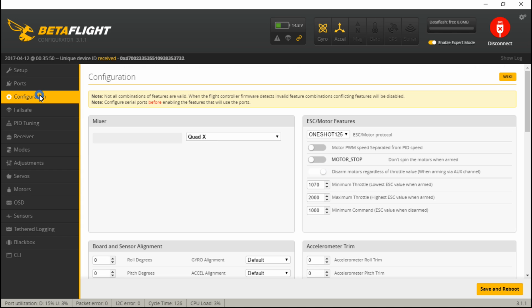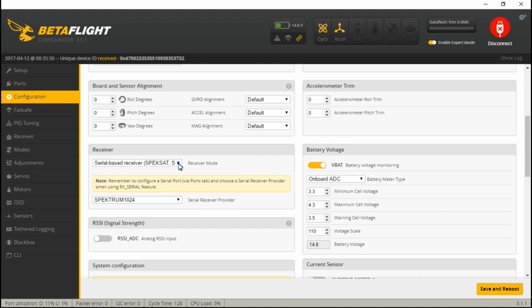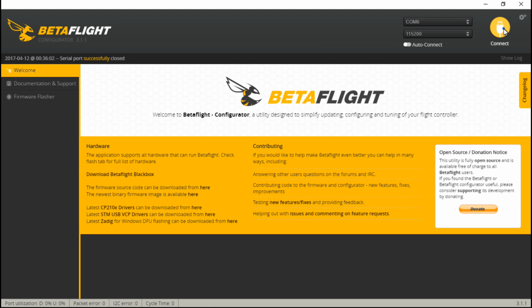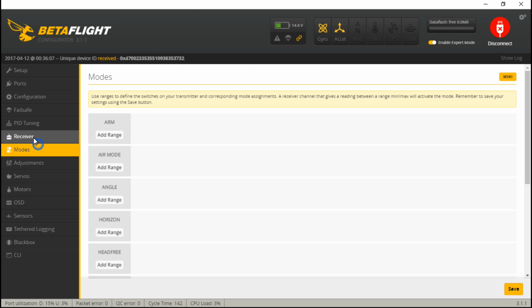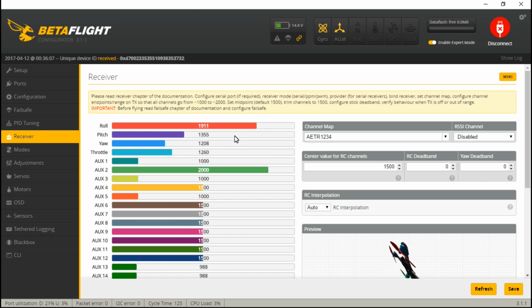Reconnect, go to configuration, scroll down, make sure you have serial based receiver turned on, and down here choose Sbus, then save and reboot. Reconnect, go to receiver, move your sticks around and they should all be moving on your screen. Test your switches out, we're good there.